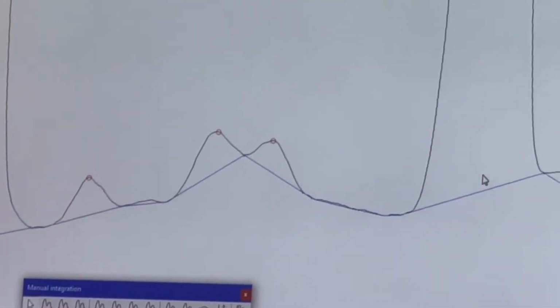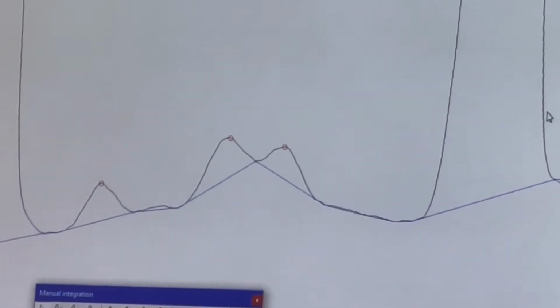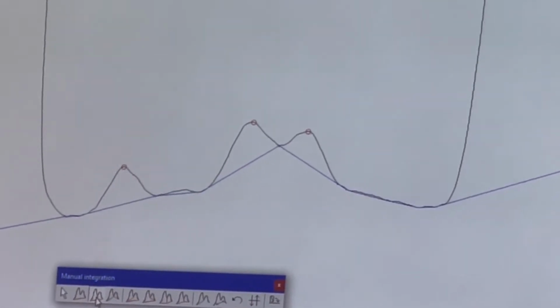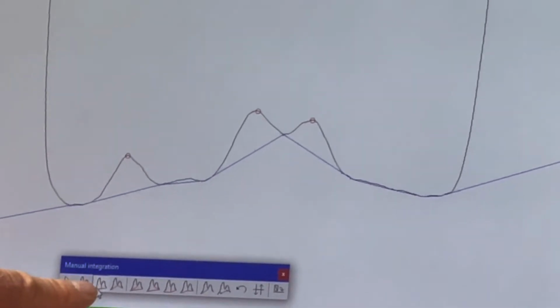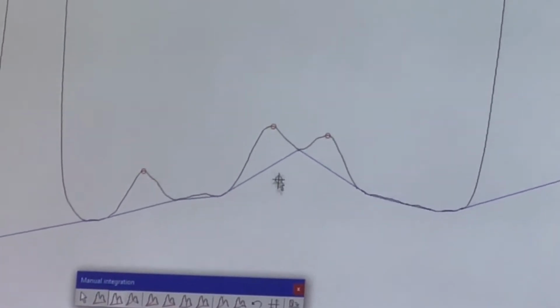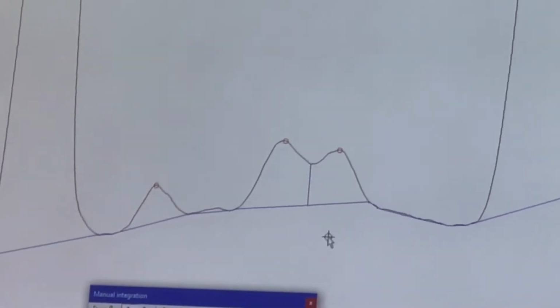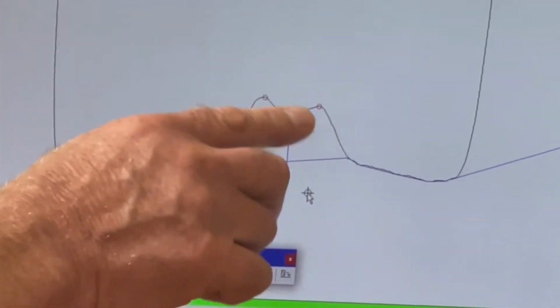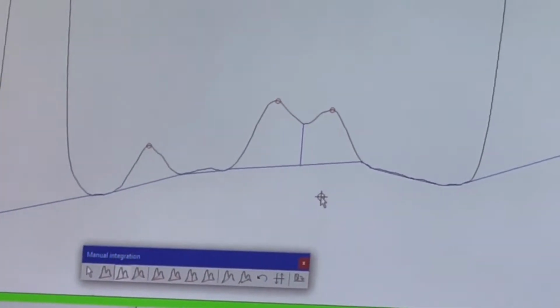Well, that may be a good thing or it may not be a good thing, but if you don't like it, then you can pick this tool here, which shows the blue line being dropped from a valley down to a baseline below. So when I pick that tool and then click on that valley, you can see how it changed the way the baseline was drawn, and quite a bit more area would be added to each of those peaks as a result.